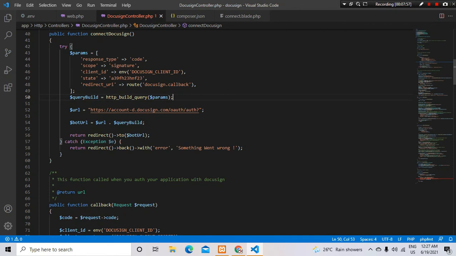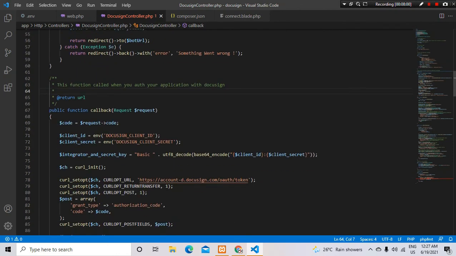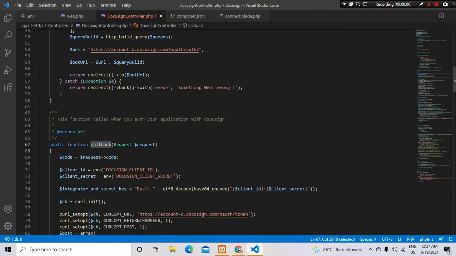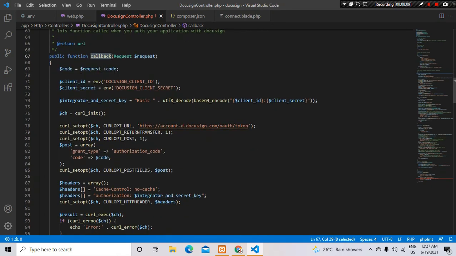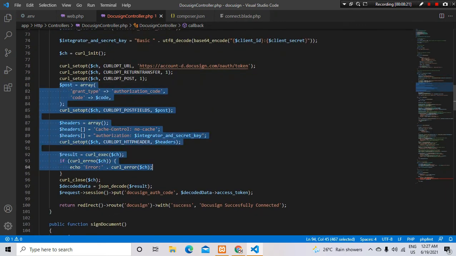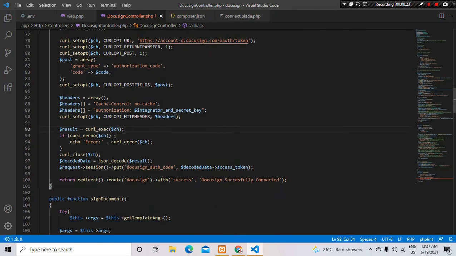So what happens next? When I click this button, it will come to the callback, and here I create a key by mixing up the integrator and secret key. Then we authorize our application with DocuSign, and I am saving that access token in my session for temporary use. You can also save this token in your database for further use.